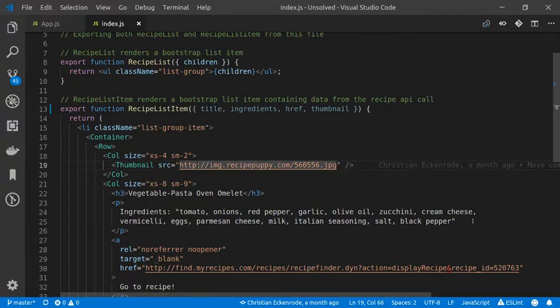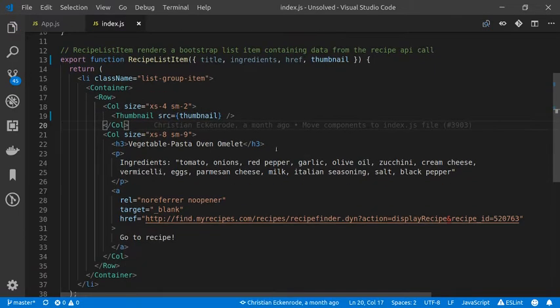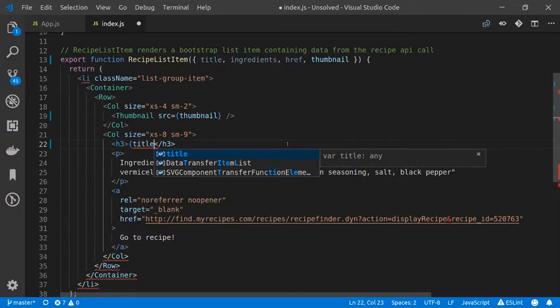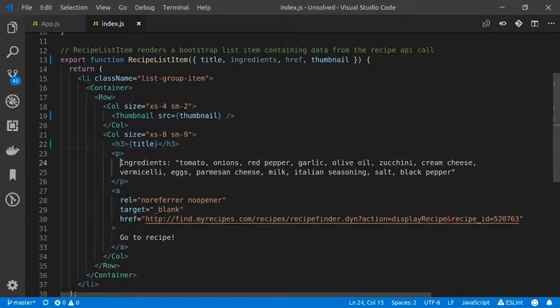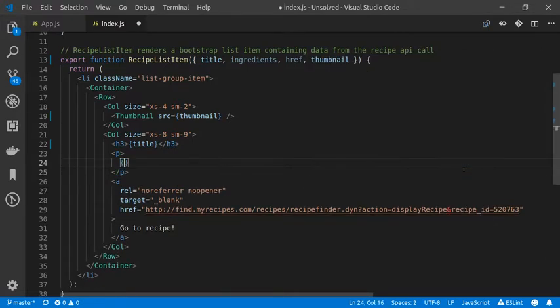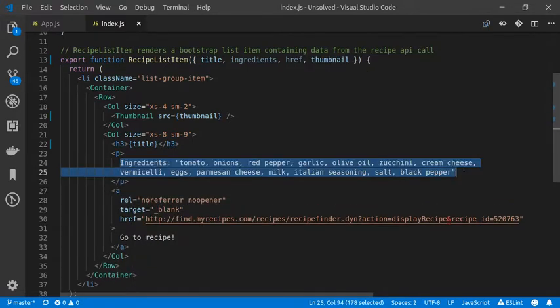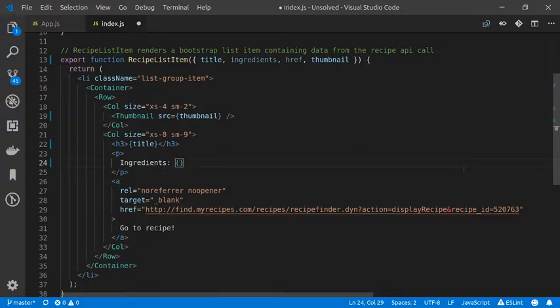So thumbnail is easy. It's going to go right here, where this JPEG is. Boom. Thumbnail. This H3 is probably going to be our title. Boom. Title. Oh, this is ingredients. That'll probably be our ingredients. We might be able to leave the ingredients colon in there just in case. We'll see what actually is returned from the API because I have no idea. So why don't we do this? Ingredients. And then we need our href.